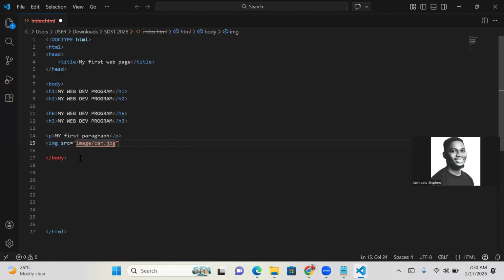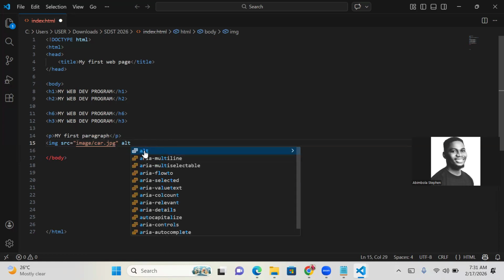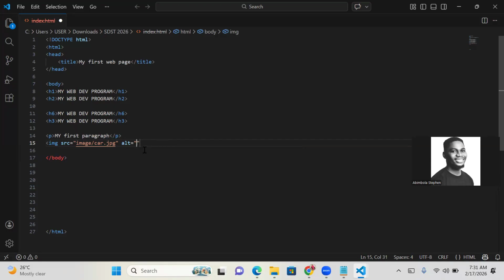So you must also state what is called ALT, right? ALT is like a description for your image. It's like a description for Google search engine and other search engines to have an accessibility to your image. So let's have an ALT for it, a description for it. So ALT will be equal to description. You can write "my car" as your description, right? And then you close the tag. Close the tag. That's all.